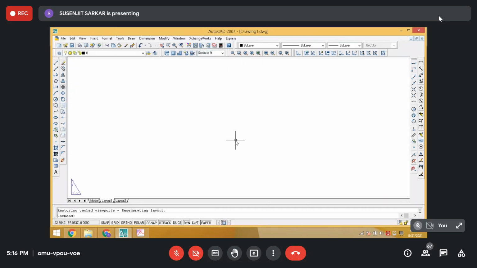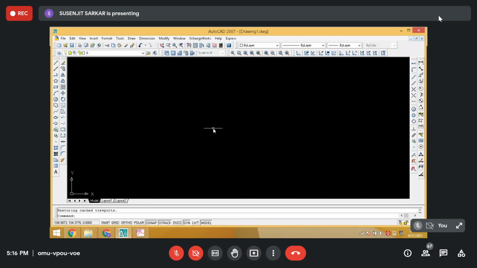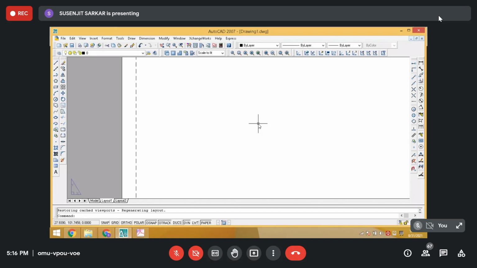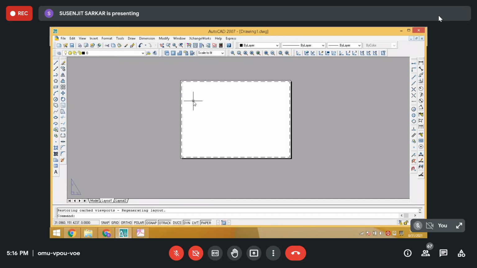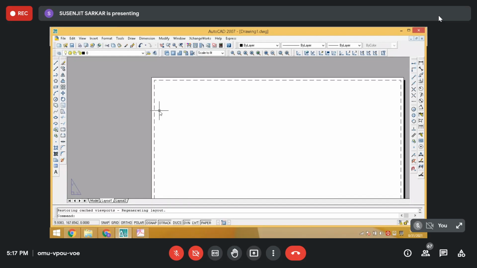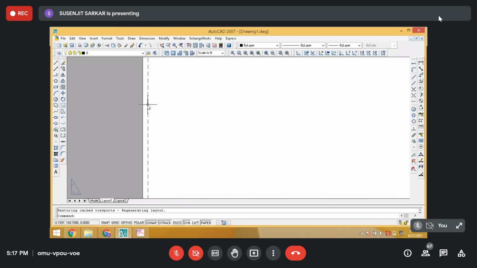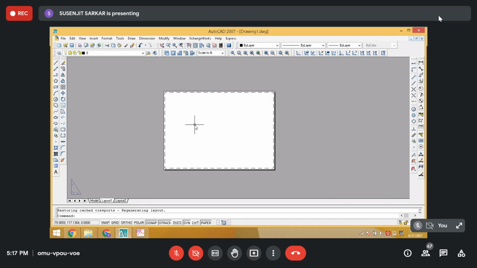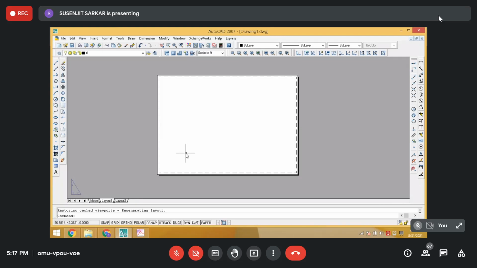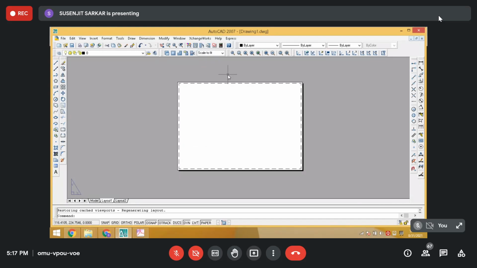But actually, this layout is a template. I actually do work over here in the model, and that will be transferred to the layout in the template with the help of the viewport. So in that case, if you have drawn anything outside this line, you won't see it, right? Now I have to create a template.